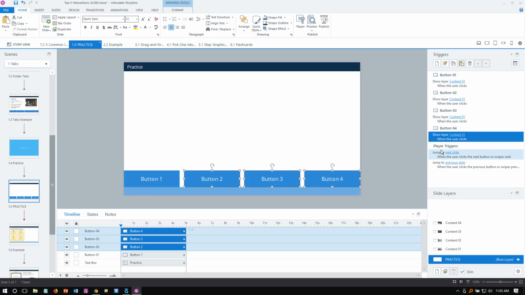Now, it did copy the same trigger, right? So the show layer 1, show content 1 is the same for all of these. But check this out. Button 2, I just have to click this little hyperlink option right here and then change that to content 2. So now that's the new layer it's going to show. Button 3 will show content 3, and then button 4 is going to show content layer 4.